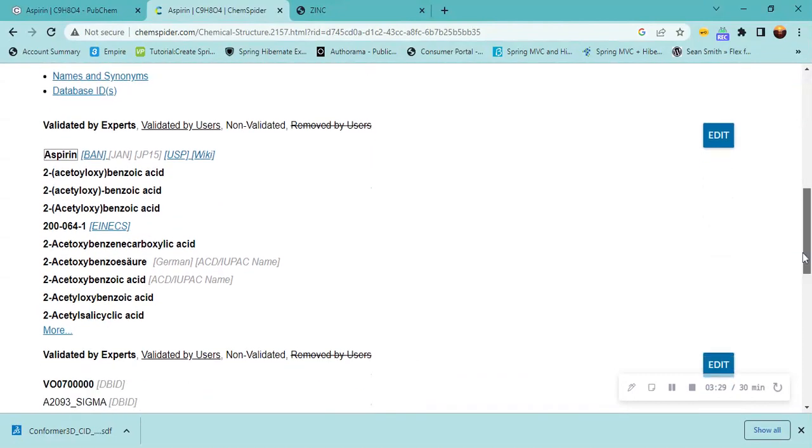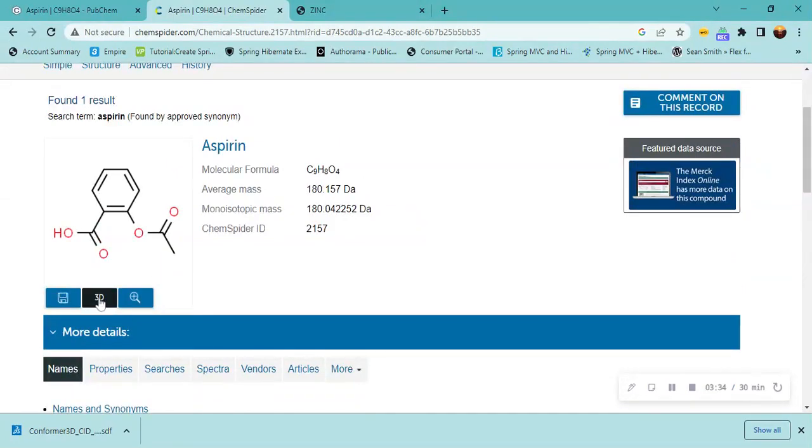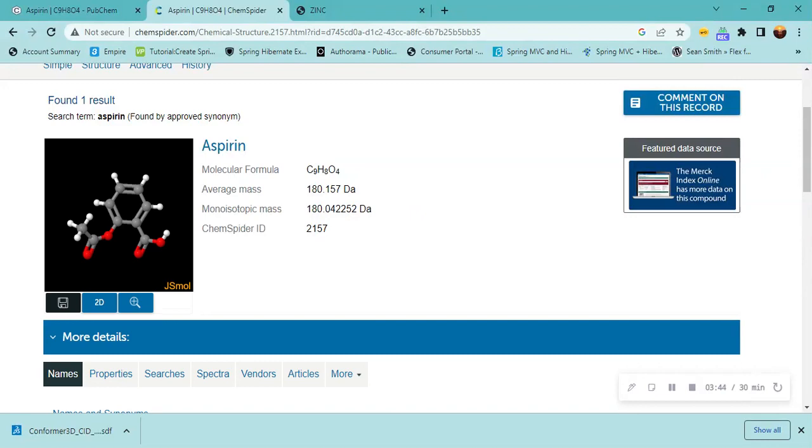You can see here, you can download. If you click on this 3D, the 3D structure will be seen. Then you can save it, and you'll get it in the format of mol.